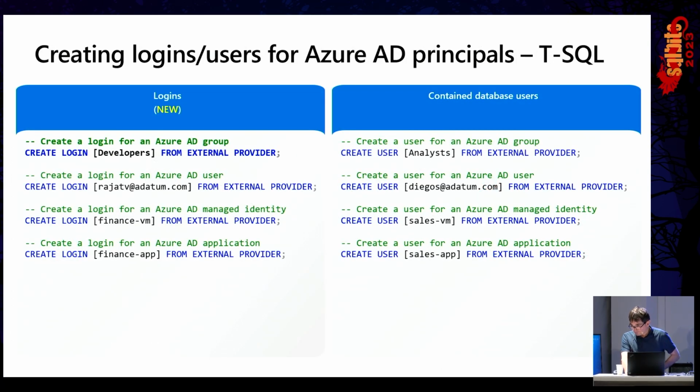Go ahead. There's a question from the online audience. Can Azure Active Directory be used on SQL Server 2022 running on-prem with Azure extension enabled? Right. So the question is, can Azure AD authentication be used on-prem with SQL Server 2022 with Azure extension enabled?